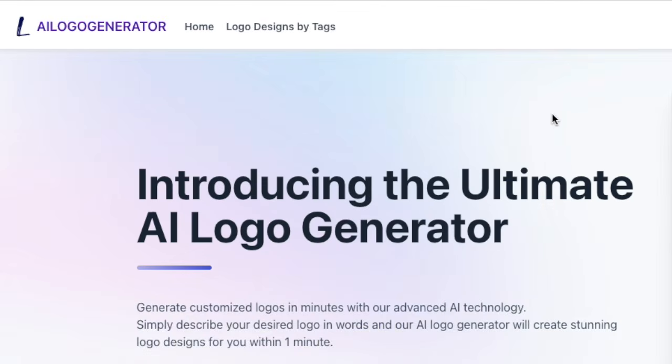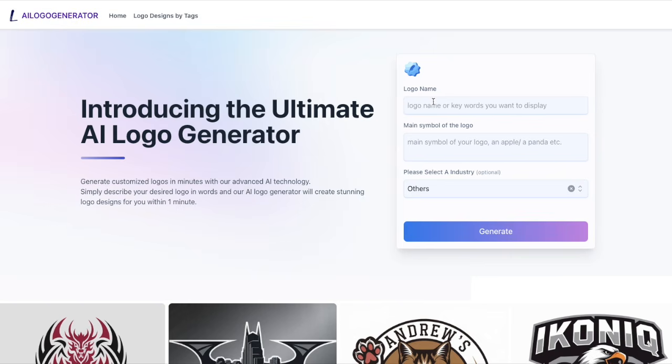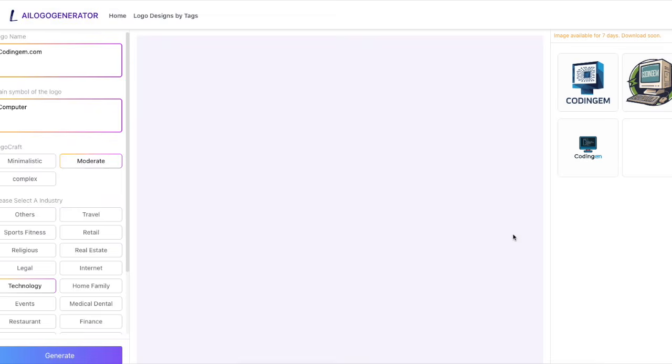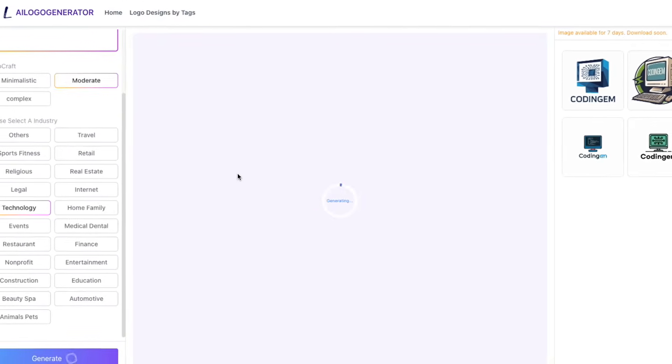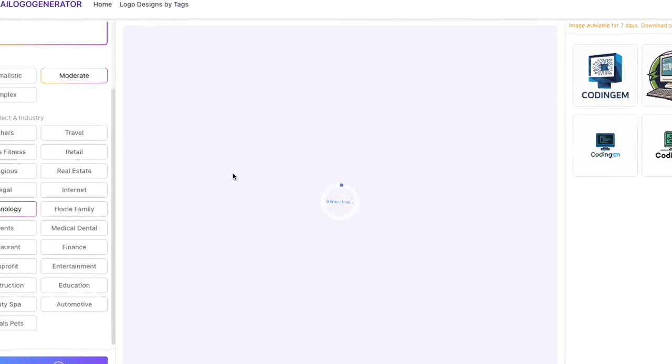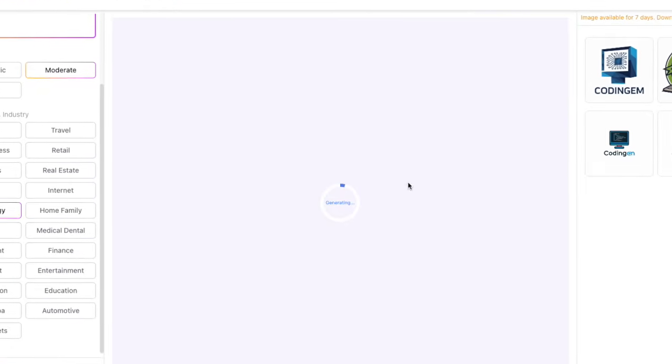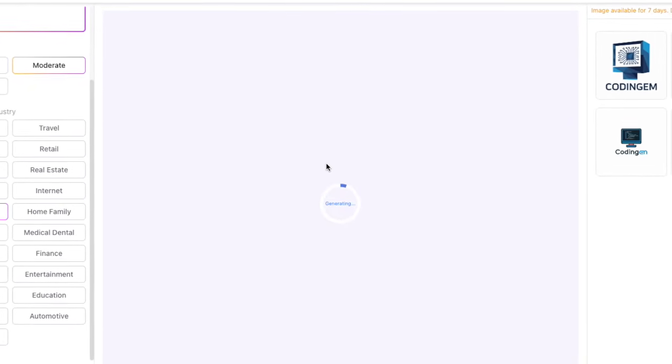Then as the next AI logo generator, I wanted to include a completely free option called AI Logo Generator.net for convenience. Here all you really need to do is specify your logo name, then you can specify the main symbol of your logo, and then just choose an industry and hit generate. And because this is a free AI logo generator, this is actually going to take a while. So don't worry if this takes like 2, 3 or even 5 minutes.